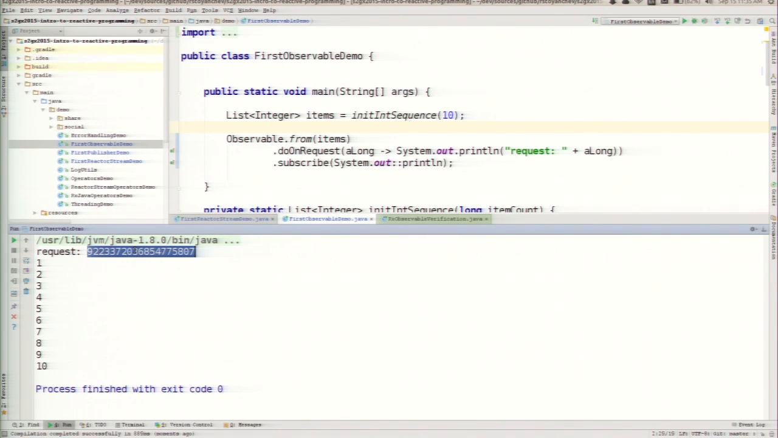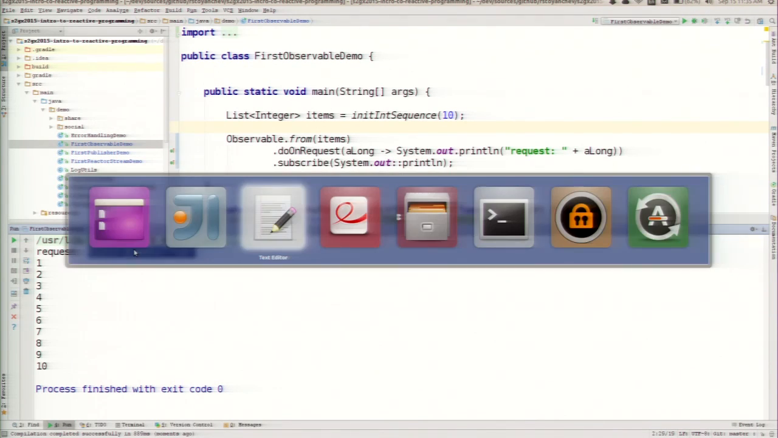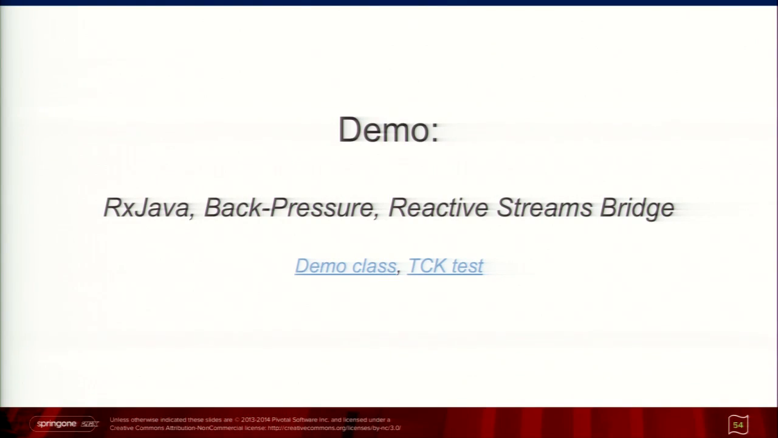And you can see that what it's doing also, by default, is requesting Long.MAX_VALUE. It's consuming everything out of the box. So very much the same idea, the same concept.